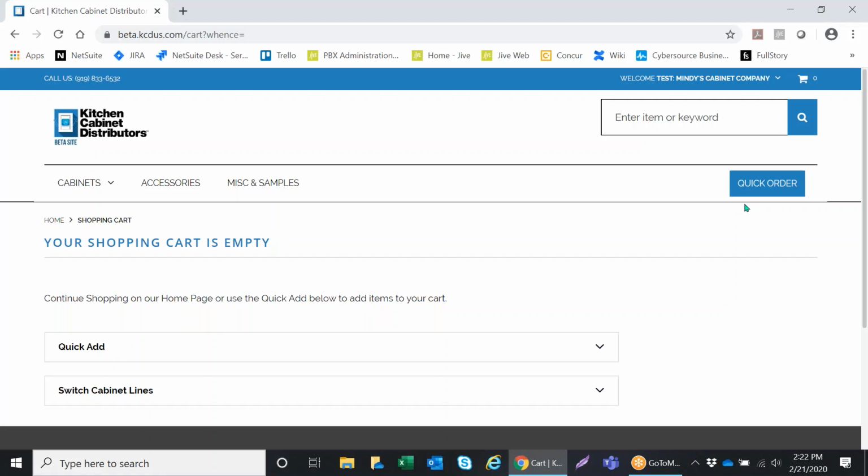Underneath that, you've got quick order. Quick order is if you know all of the item numbers that you want to order, you don't need to look any up, and you just need to enter them. So it's entering item SKUs and quantities. This is when you'll select quick order. It's a very easy and fast way to put in an order. And we'll go through that here in just a moment.